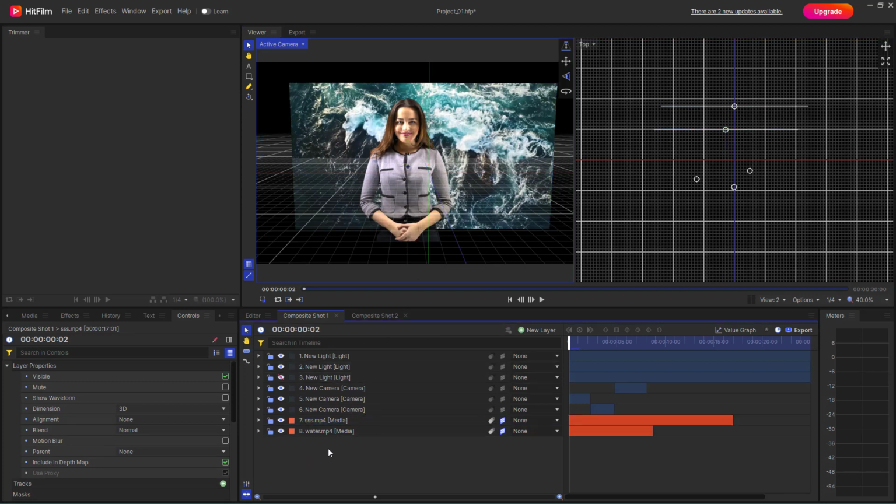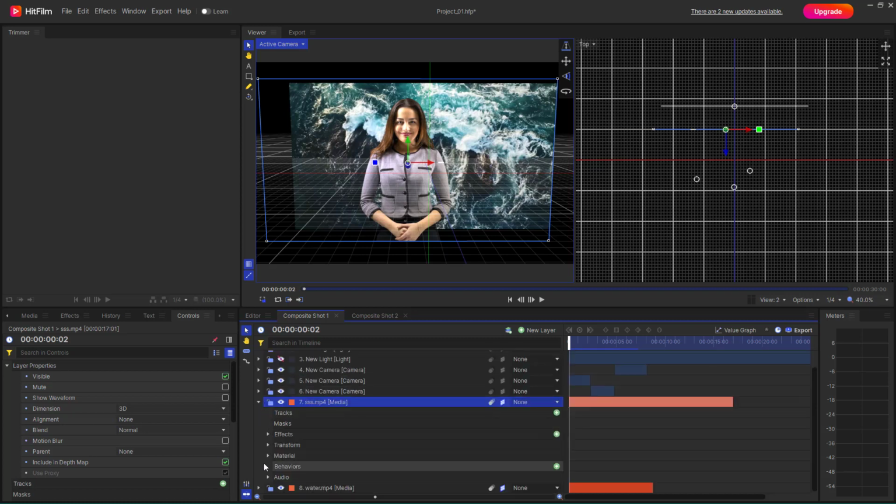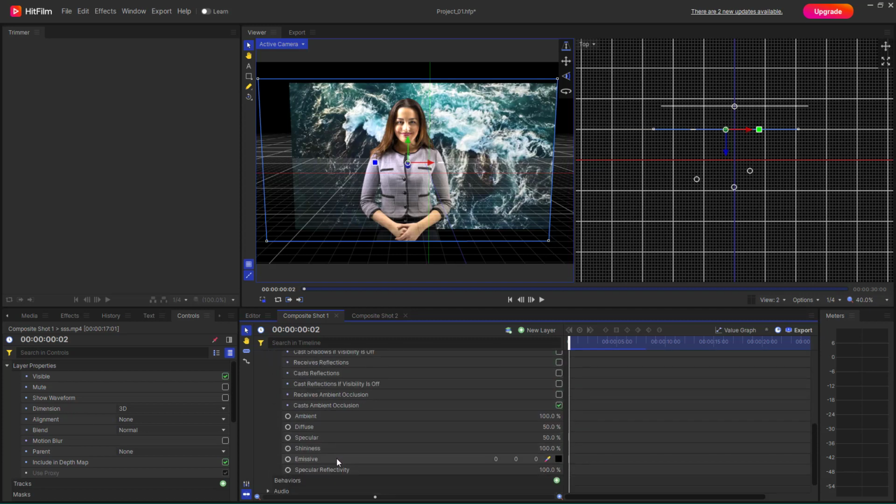has a certain look. But what you can do is change its diffuse, specular, and shininess as you like as well. To access those properties, you need to expand this particular layer, and once you do that, go under Material, just like this. Here you can see diffuse, specular, and shininess.